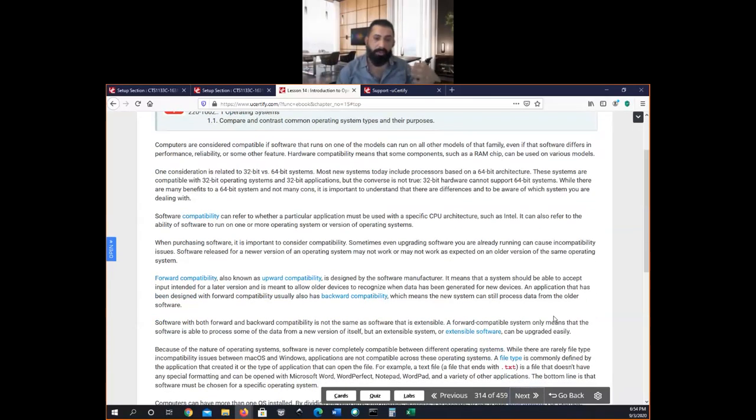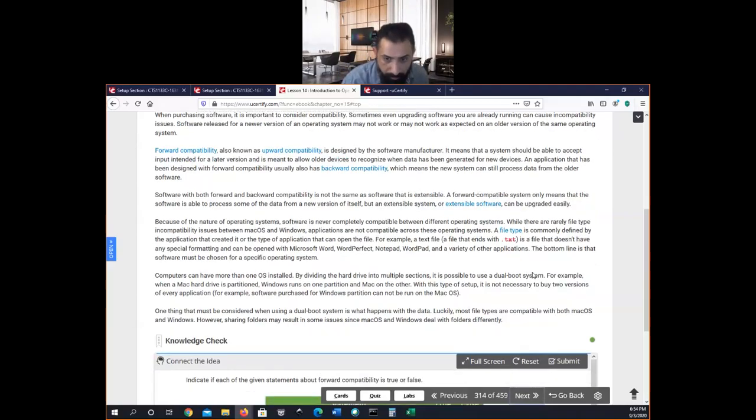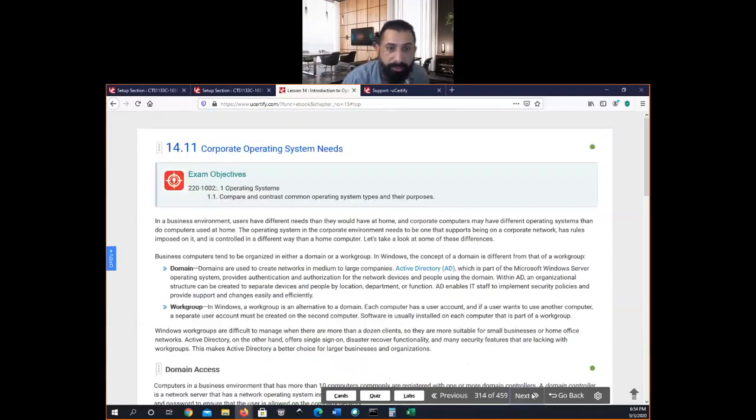Forward compatibility, also called upward compatibility, is designed by the software manufacturer. It means that the system should be able to accept input intended for a later version, and it allows an older device to recognize when data is being generated for new devices. Extendable software, which is software with both forward and backward compatibility, is not the same as software that is extendable, and they are talking about compatibility issues.